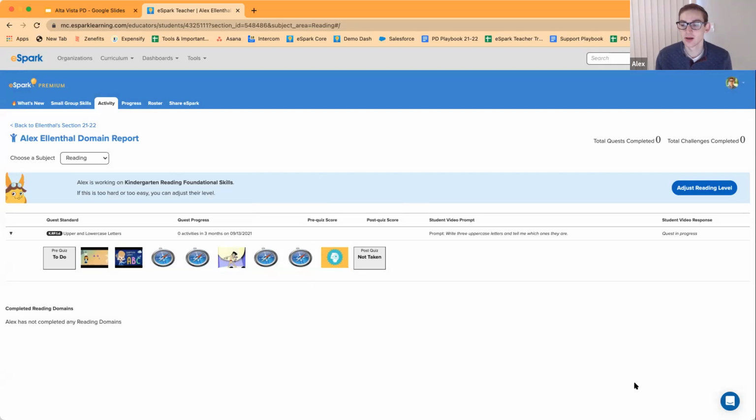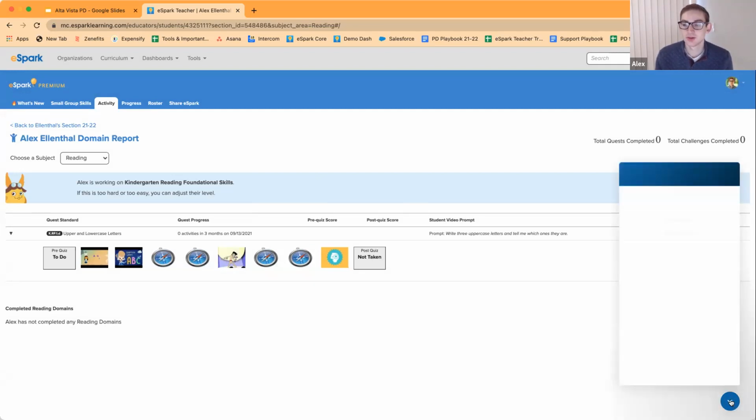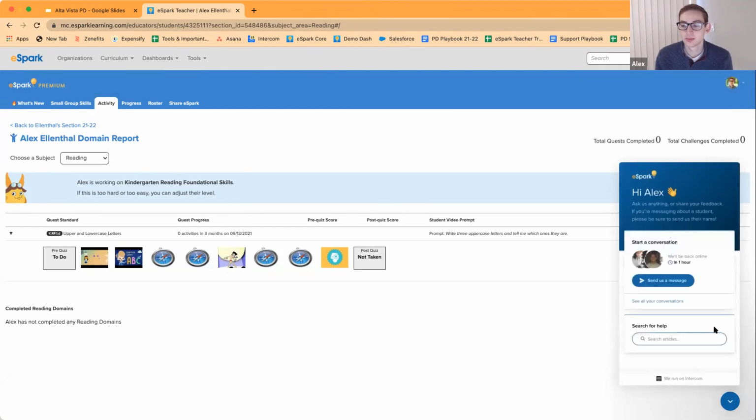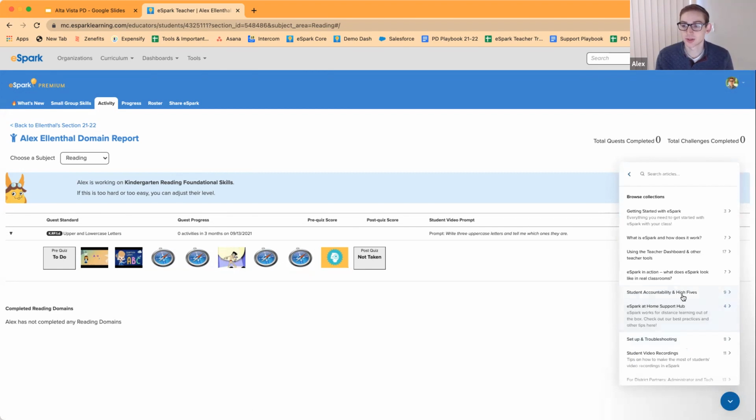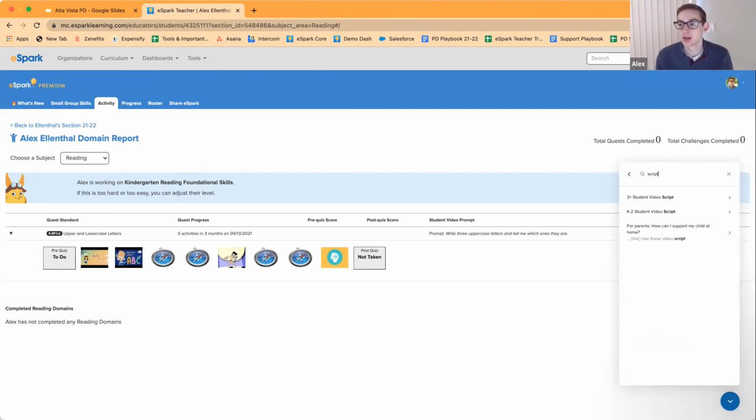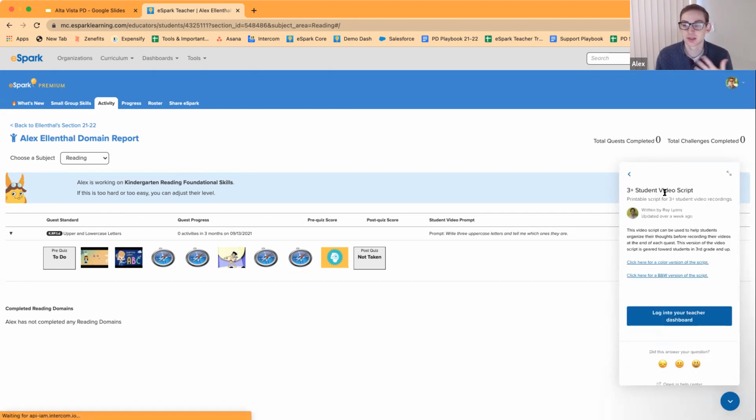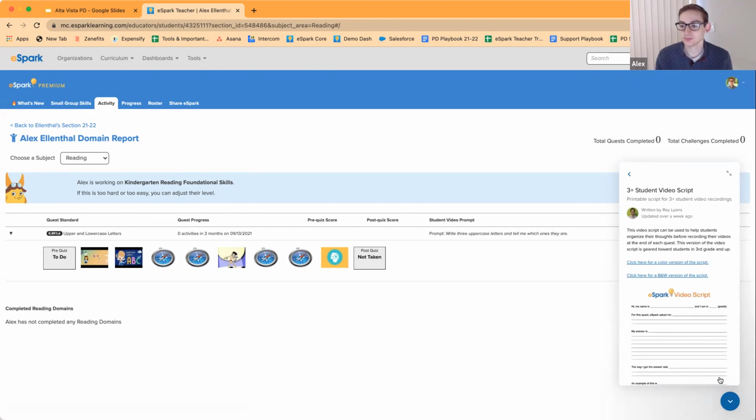And one last thing to note here, in the bottom right corner, you can click on this icon to contact support, but you can also search for those resources I mentioned earlier, like the script down where it says search articles. So I can type in script here and find some video scripts. I can also search for recording passes and other resources to use to support students as well.